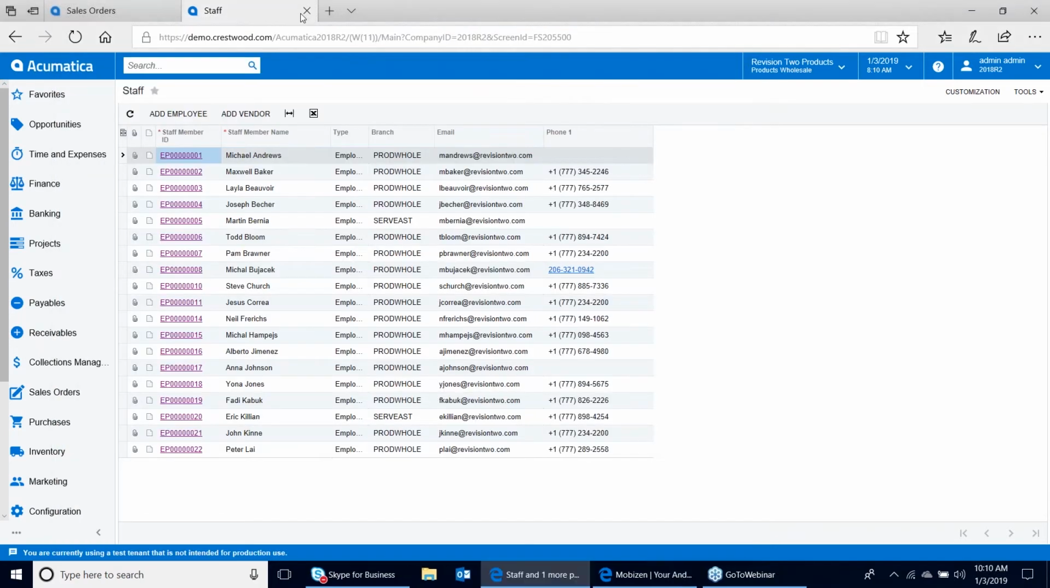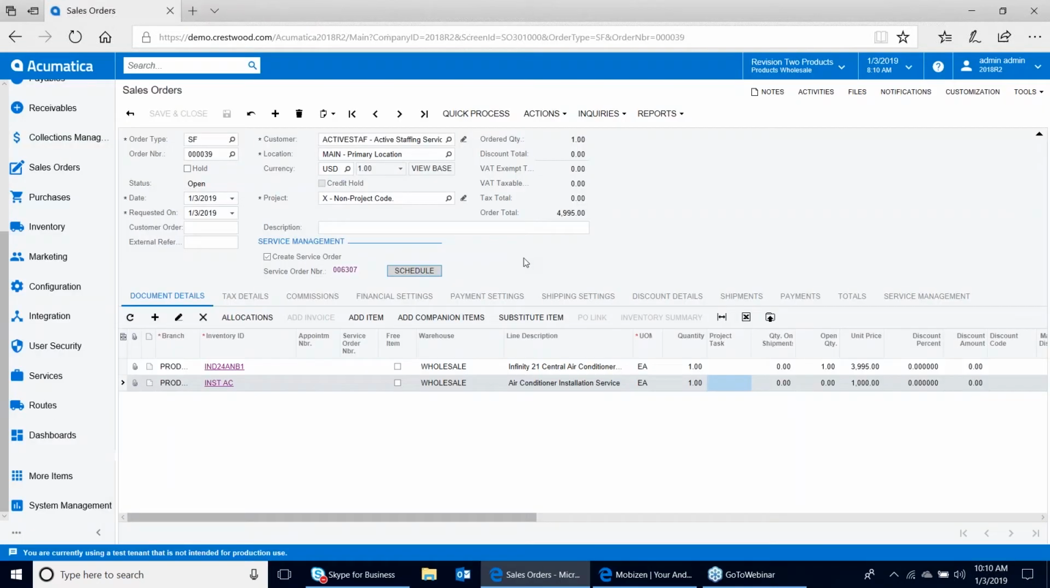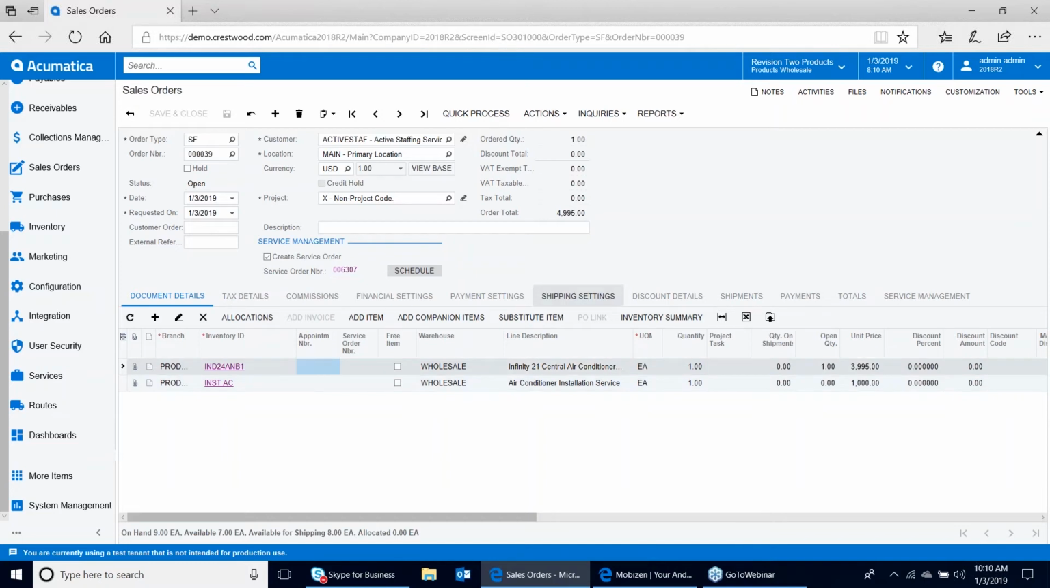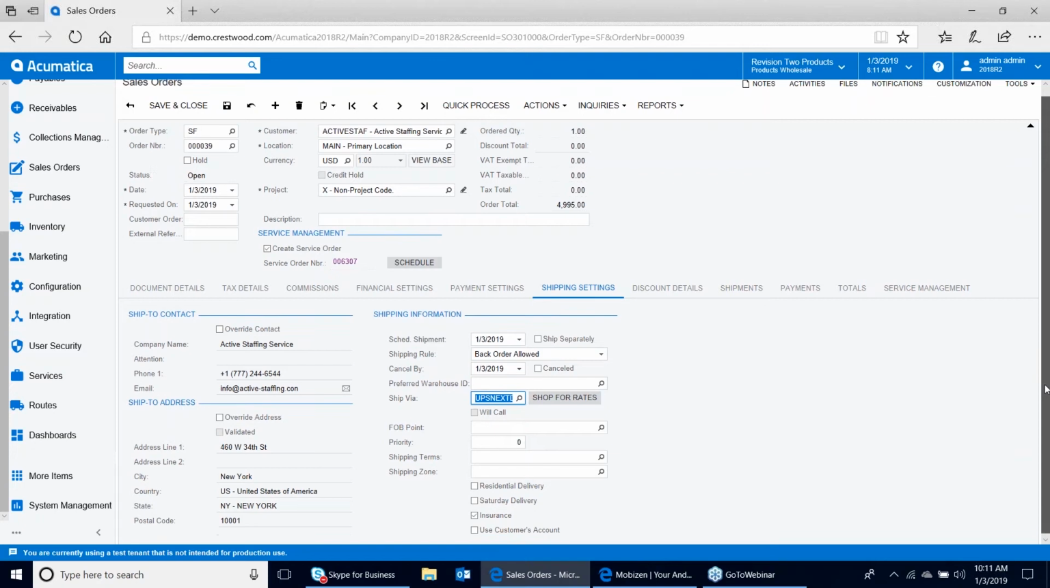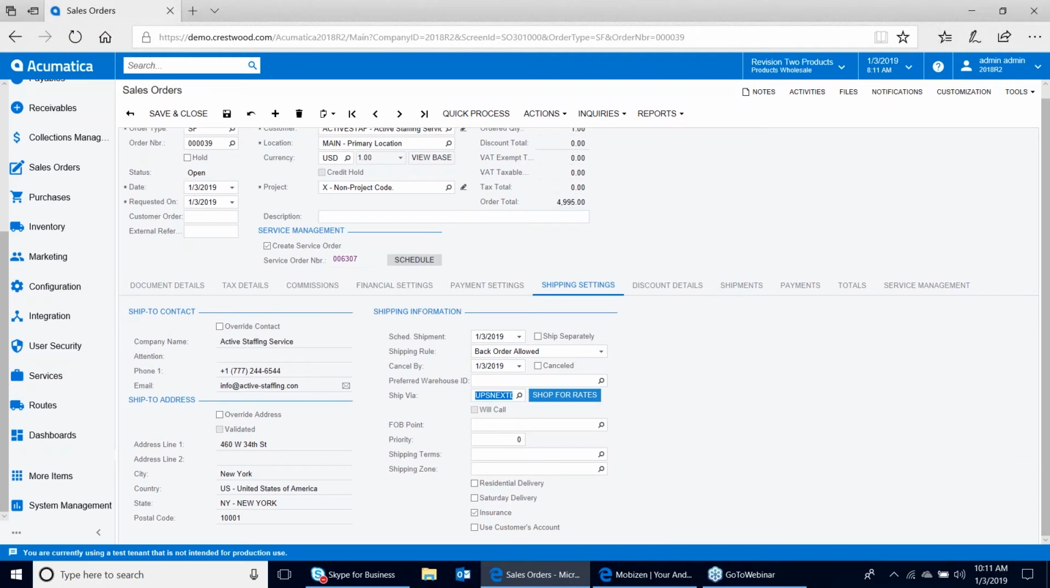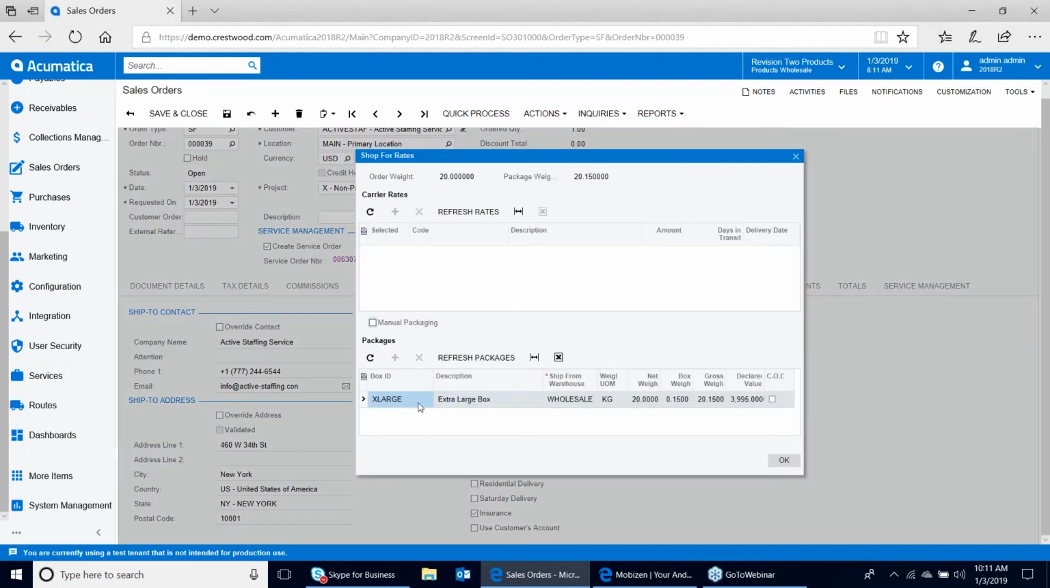So we're good there. Now we've got that appointment scheduled. Next step in this process is that we need to ship the actual product so we can install it. So we're going to go ahead and do that. Pretty standard shipping process. Select our ship via, shop for some rates. It's been noted that this air conditioner requires an extra large box. That's been defaulted in the lower section here of this window. Go ahead and refresh these rates.